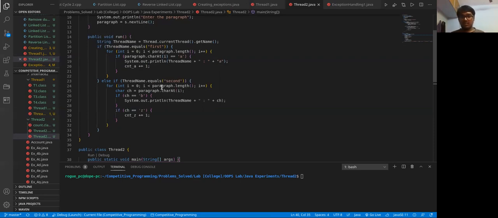Otherwise, if it's the second thread, then the same process. The only thing is here, instead of A it'll be B, and here they didn't ask us to find the count of B. Instead, they asked us to find the count of Z. So I added one more if statement. If ch, which is the paragraph's character at the current position, is equal to Z, then increment the Z counter.